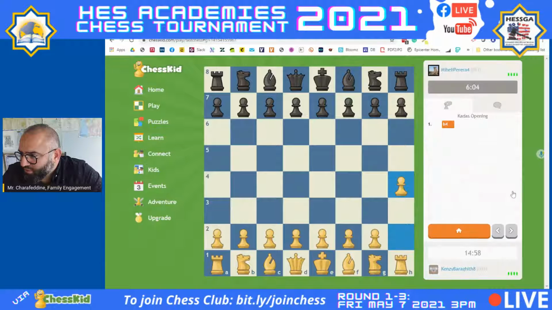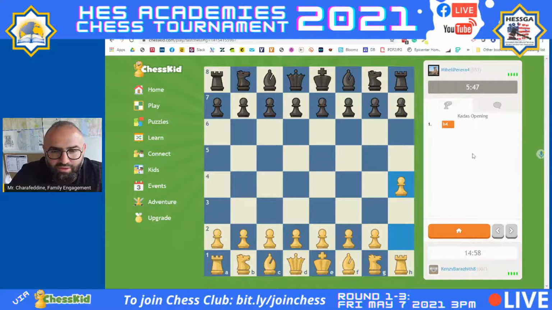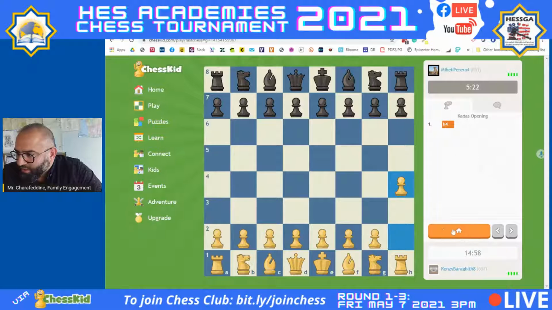Let's go and check out Kinsey versus Meili Perara, and it looks like Meili Perara is not attending this game, and she has about 5 more minutes to play. Otherwise, it will be considered a draw, a withdraw, and Kinsey will win this game. So this is called the Kadas opening, when you open the pawn on h2 or a2. And let's hope that Meili will come back to this game so she can play against Kinsey Baraghithi.